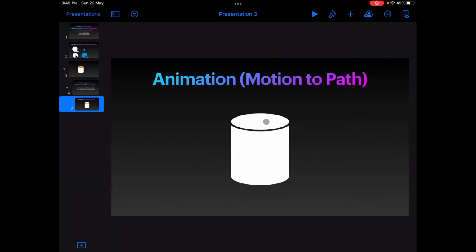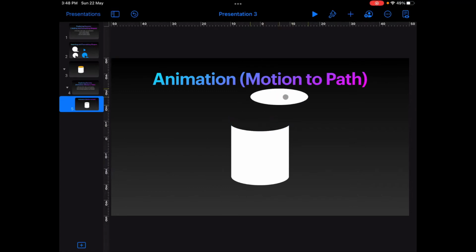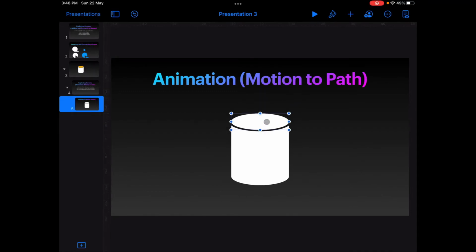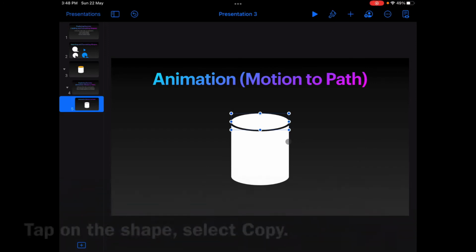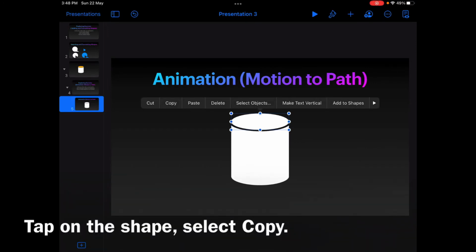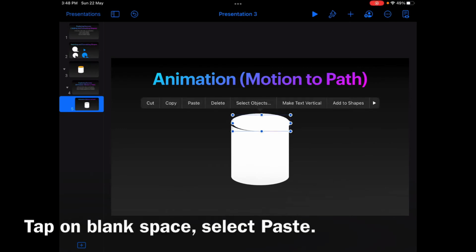You notice that the circular base of the cylinder is now a different portion, separated from the cylinder body itself. So this is the part that I would like the object to move. Usually, for the object that you want to move, we will create a copy of the object. I'll tap on this and the two bars will appear. I'll choose copy and then I'll paste.